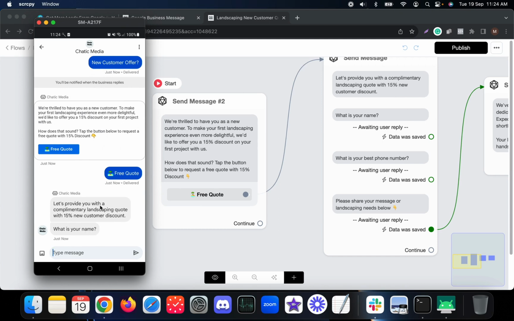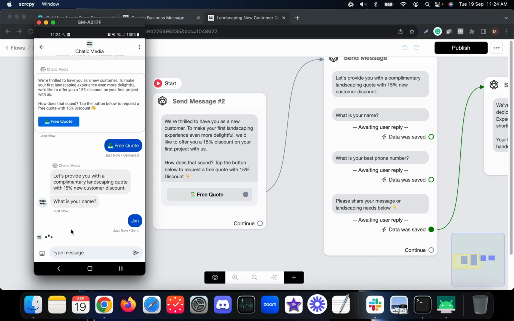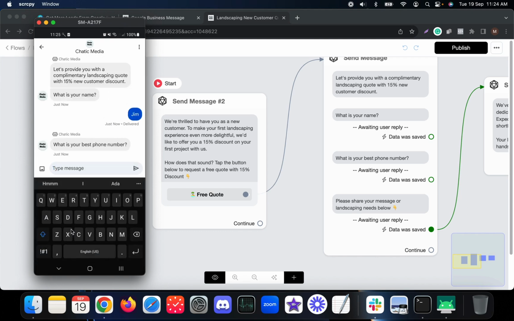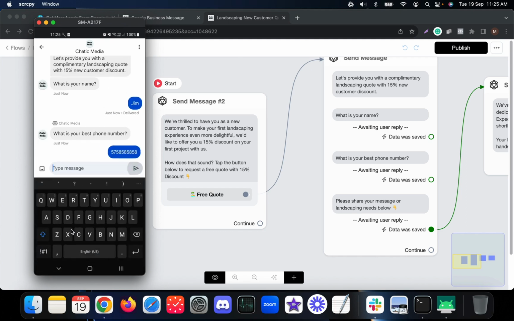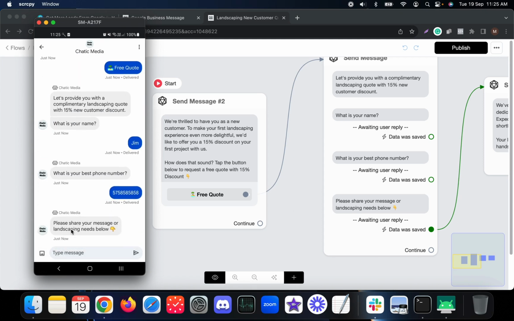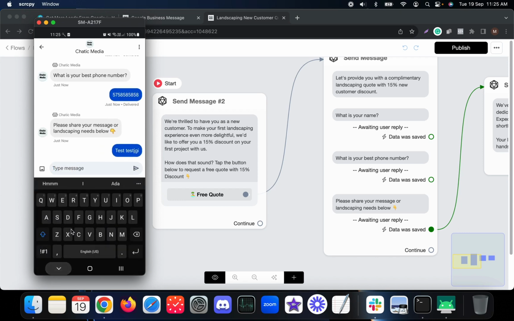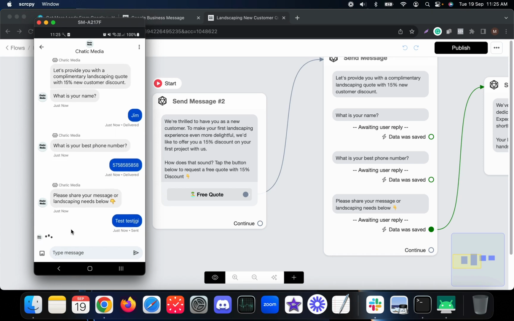It says, let's provide you with a complimentary landscaping quote with 15% new customer discount. What is your name? Let me enter the name as Jim over here. After that it simply asks for the phone number. Let me enter some random phone numbers over here, and after that it simply asks, please share your message or landscaping needs below. So you have to explain what kind of landscaping work you need the free quote for. Let me simply test something like that. Just for the demo, I'm just entering like this, and let's see what happens.